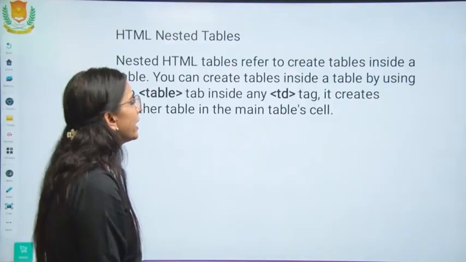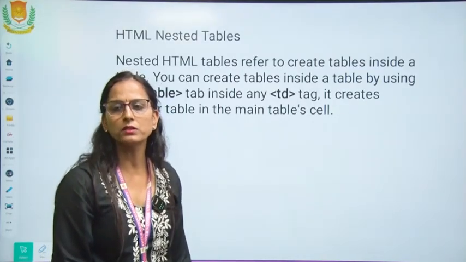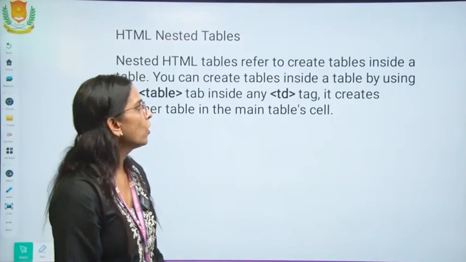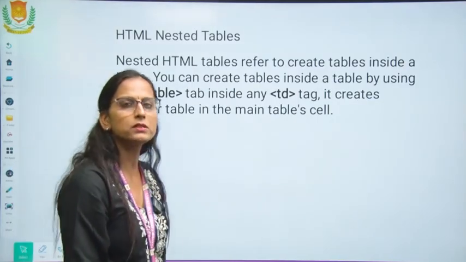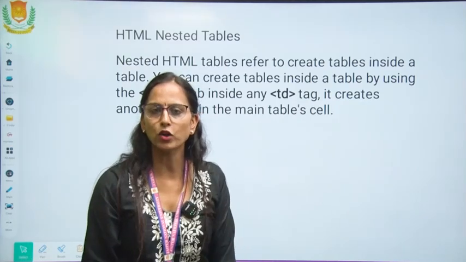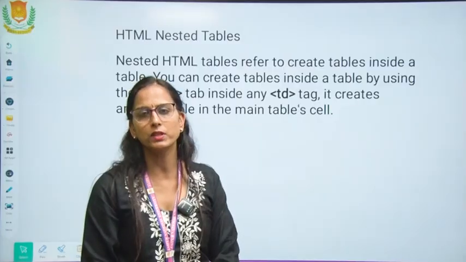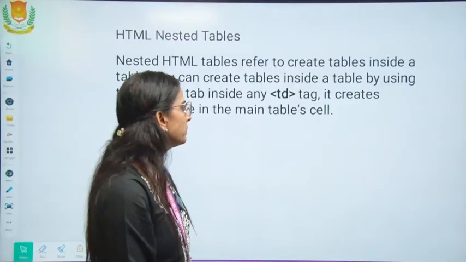Yes, what is an HTML nested list? Nested list means a list within a list, or a nested table means a table within a table. Sometimes a table contains a part of it, so a sub table needs to be created, and that can be done with the help of the nested list.